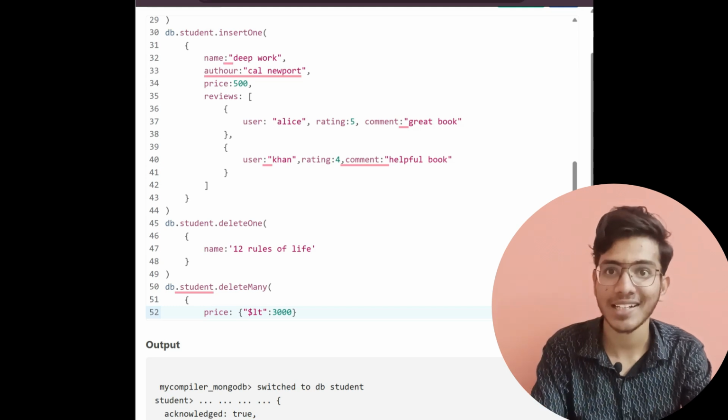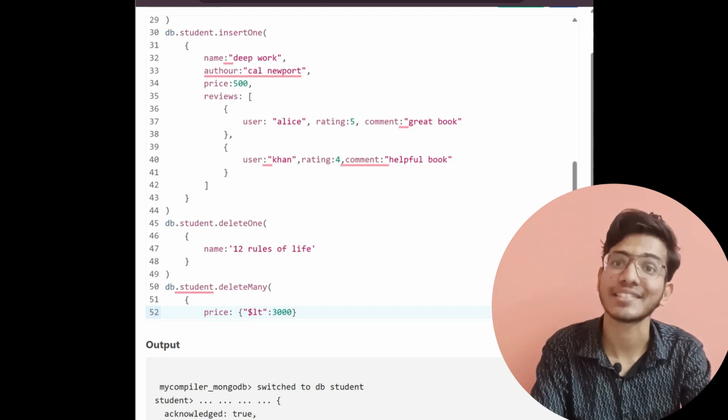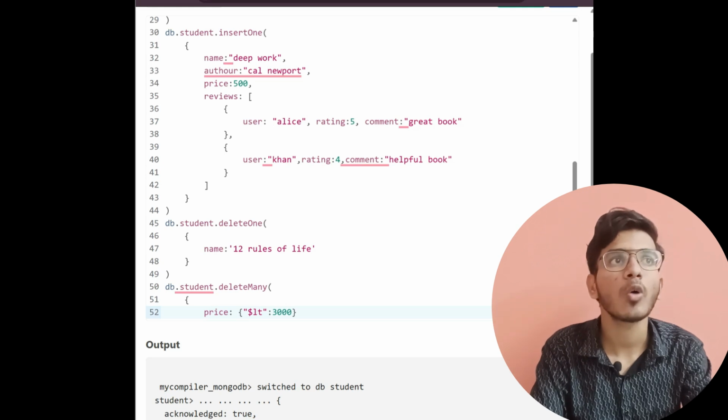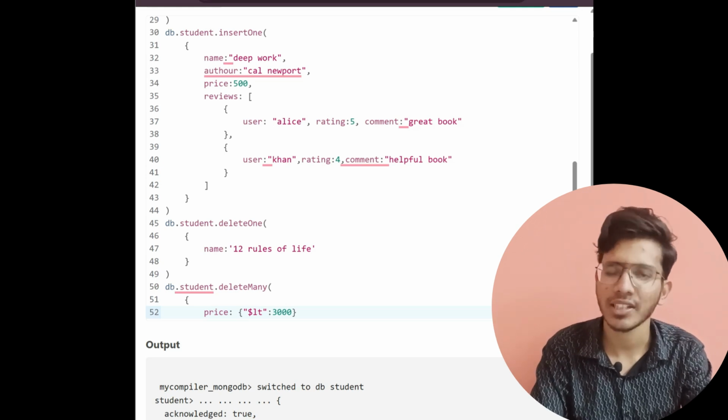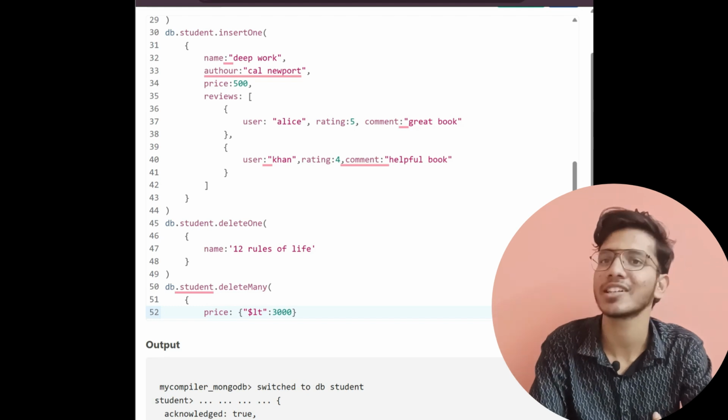So with that being said, I will see you in the next lecture. In the next lecture, we will talk in depth about some commands. We will understand how to create constraints, all this sort of things.